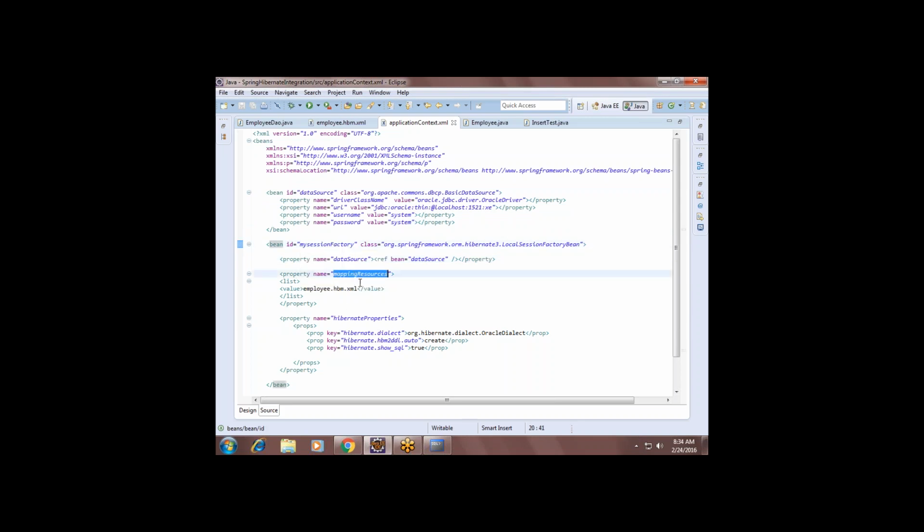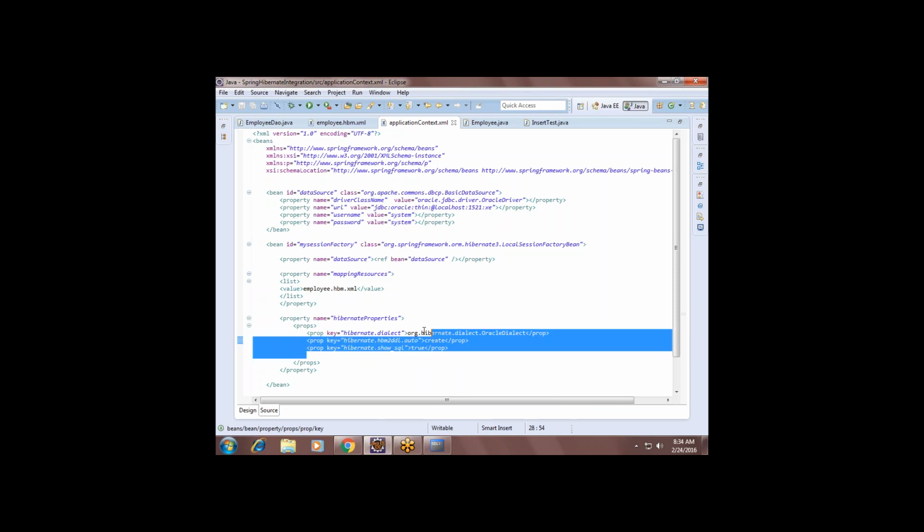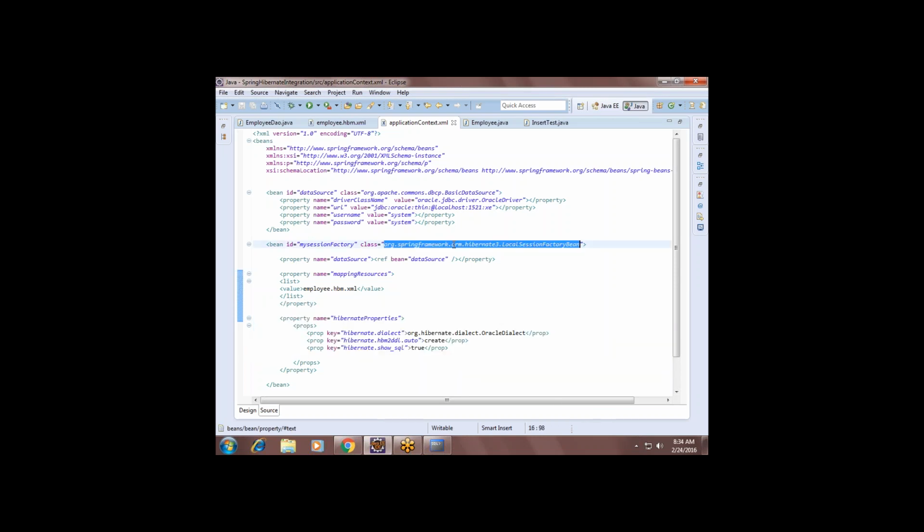Now another property, that is mapping resources. Mapping resources, you already know that. What is the mapping resources? Here I am using employee.hbm.xml. So this Hibernate mapping XML file we need to specify here. Is it clear? And the normal properties which we require for the session factory are the dialect and the HBM to DDL property. These are the common properties we need to specify under the session factory creation bean.